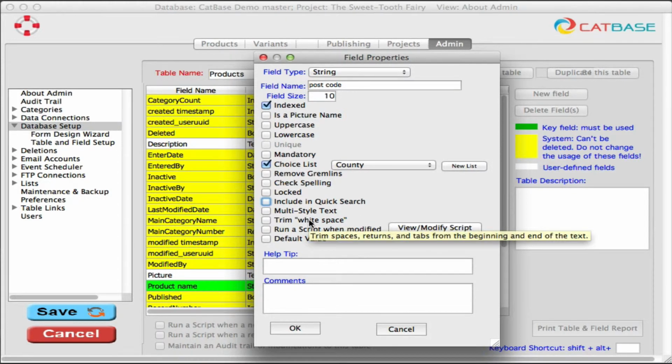Trim white space. Sometimes people accidentally add spaces, return characters, and those kinds of things to the beginning or the end of text. If you select this option, anything like that will be deleted. So your regular text will remain, but if there's a space, a return, or a tab character either right at the beginning or right at the end of the text that's entered into this field, it will be deleted if you choose that option.